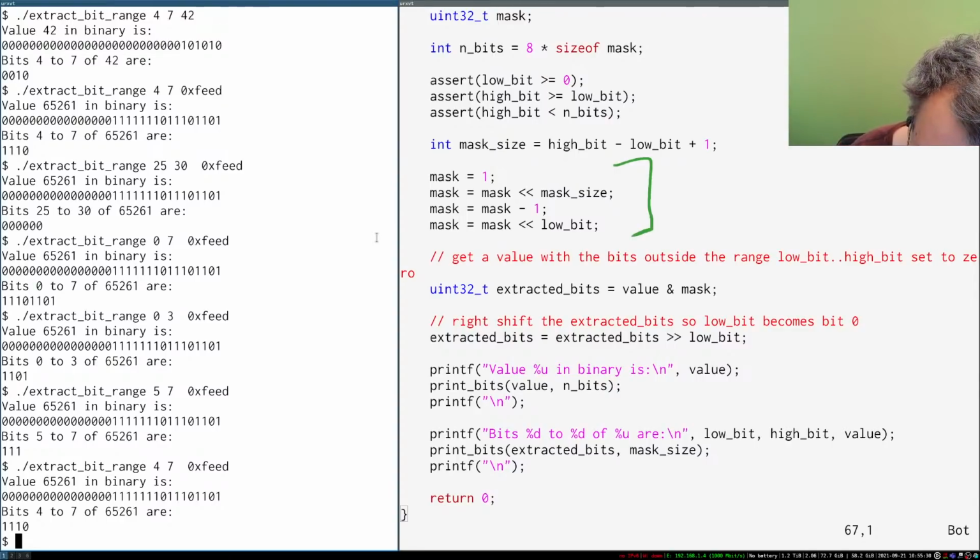Then I do the extraction here by ANDing with the mask, but then I want the extracted bits to be shifted across, so I just have the extracted bits. So then I shift them across. So that gives me the extracted bits.